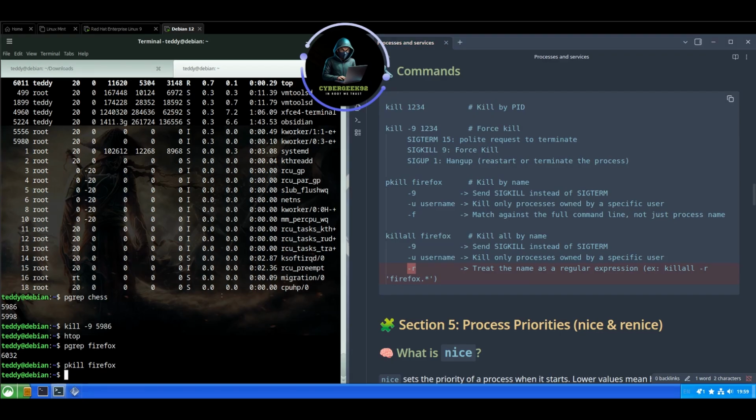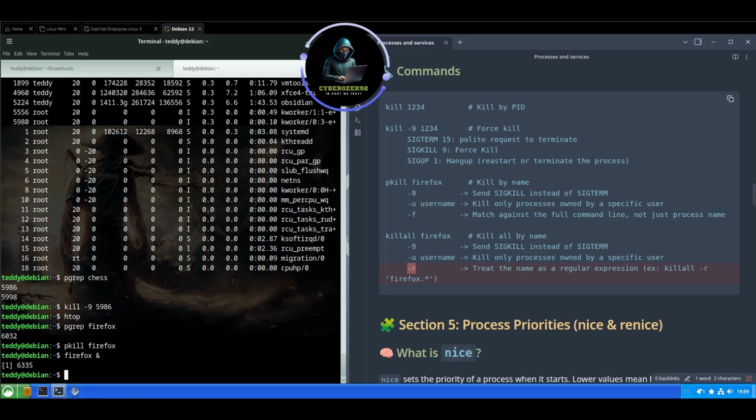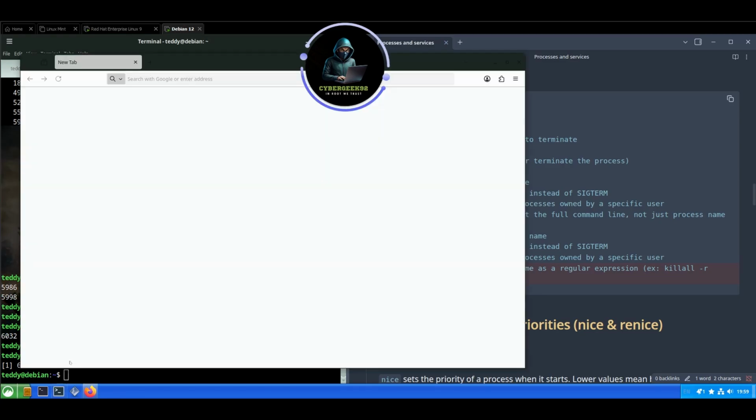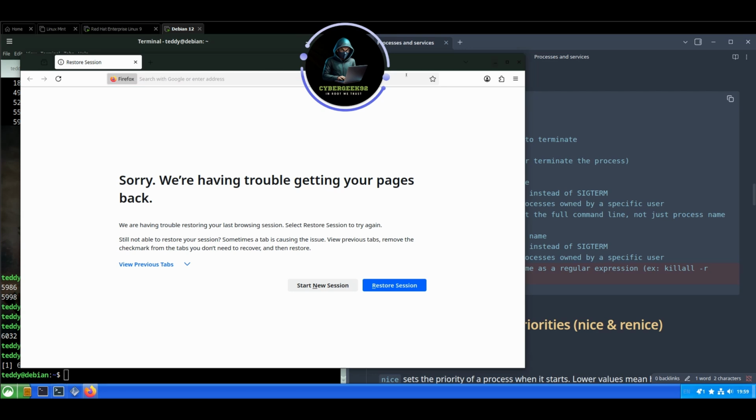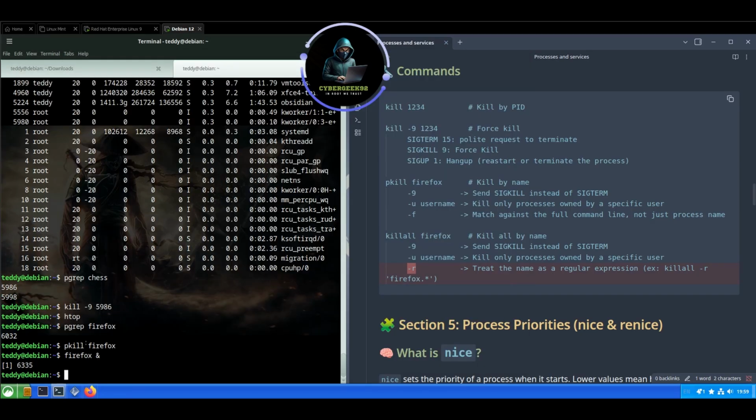So for example, let's boot up Firefox again. So there you go. Now I'm running Firefox and I send it to the background. That's why I'm able to use the terminal, putting some of these commands to use live in front of you guys. When you type Firefox with the ampersand symbol, it lets you know the ID associated with the process, which is 6335.